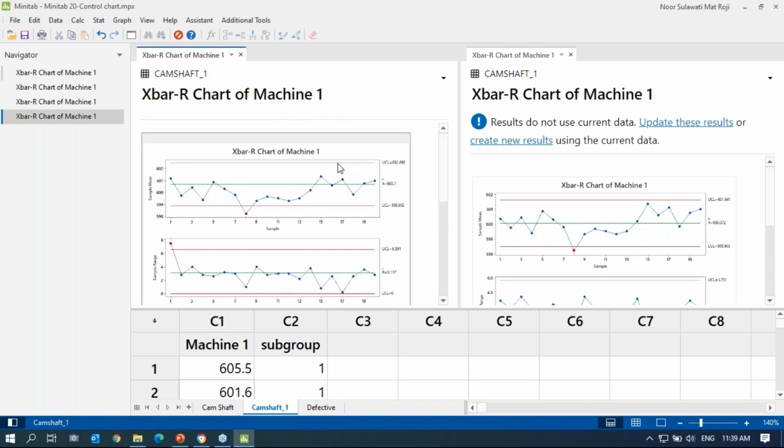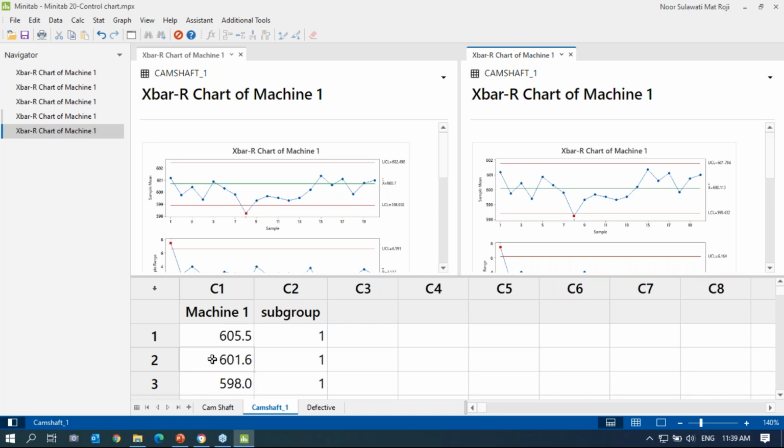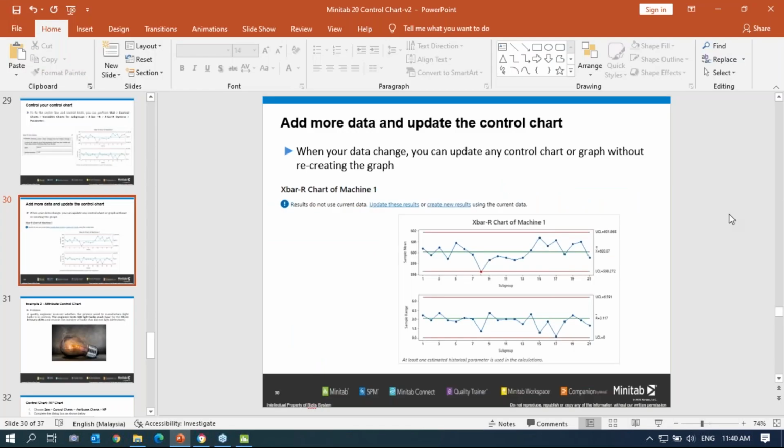So you get the new data, the new control chart. If you want to create a new one, they remain with the old one, you just create the new chart. So you can get the new one. Okay, maybe this will help you if you do something like typing inside the column. I think there are features inside the control chart you may use in Minitab.